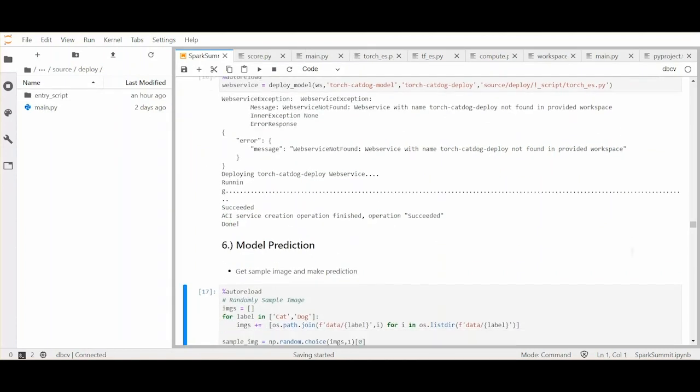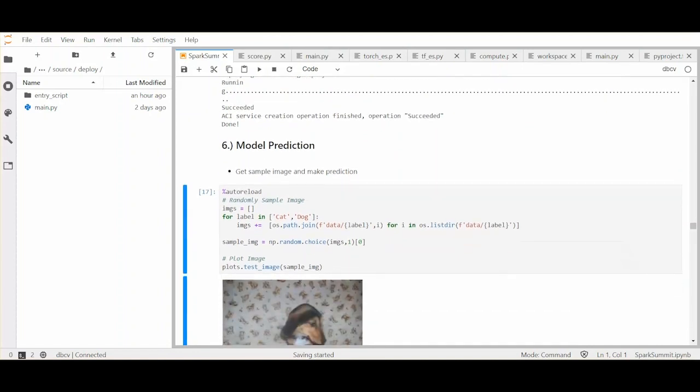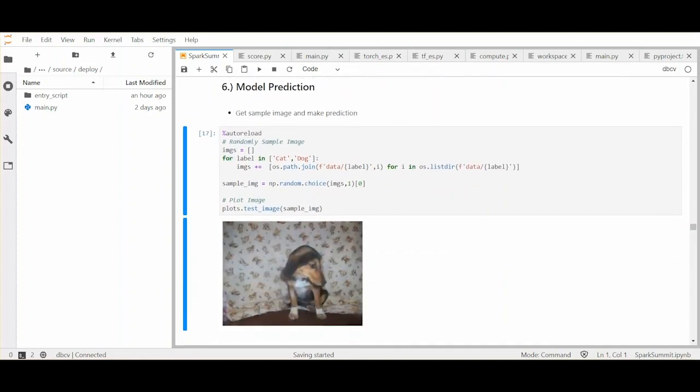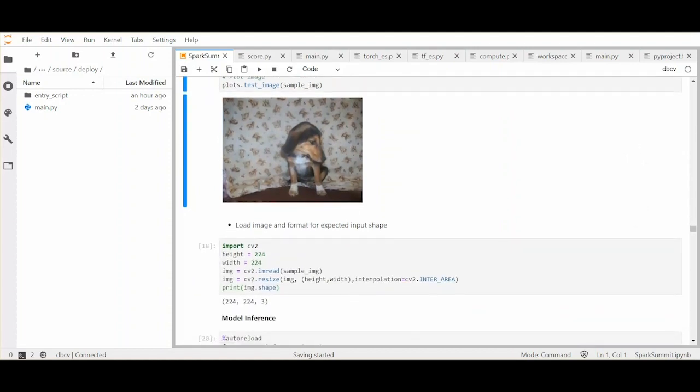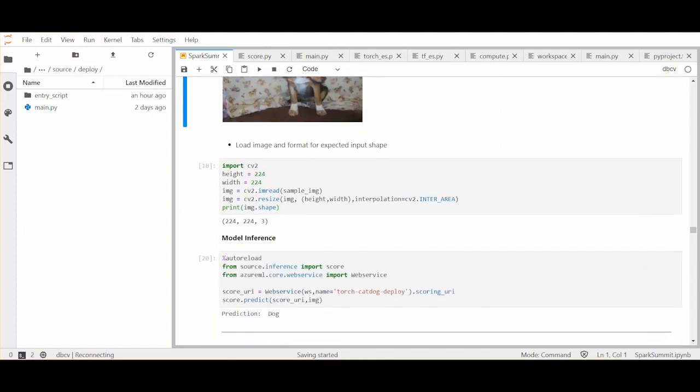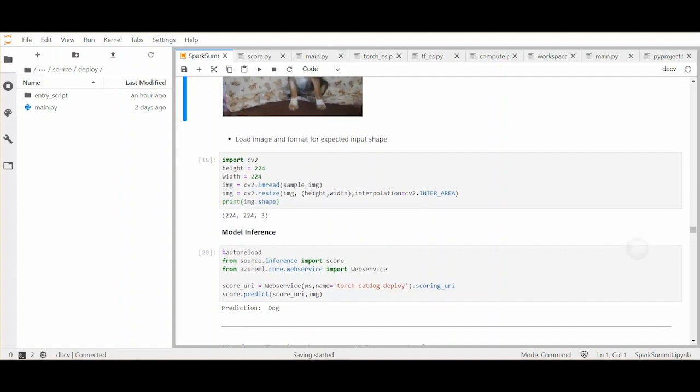Now let's check to see if our deployment worked as expected. Here we'll randomly pull an image from the downloaded cat and dog sample test set saved locally. In this case, the image we're predicting is a dog. Next, we'll use OpenCV to read in the image and resize it to 224 by 224. Prior to making a prediction, we'll need the scoring URI of the web service when making the REST call. To do so, we can pass in the AML workspace object and deployment name to obtain this URI.